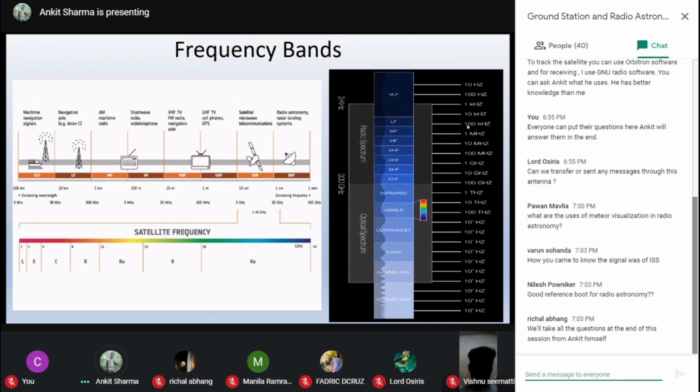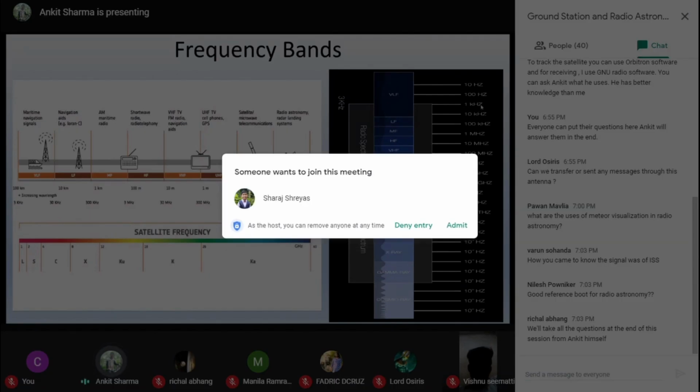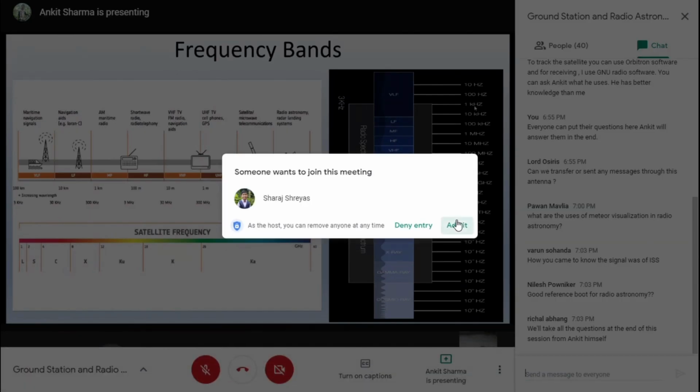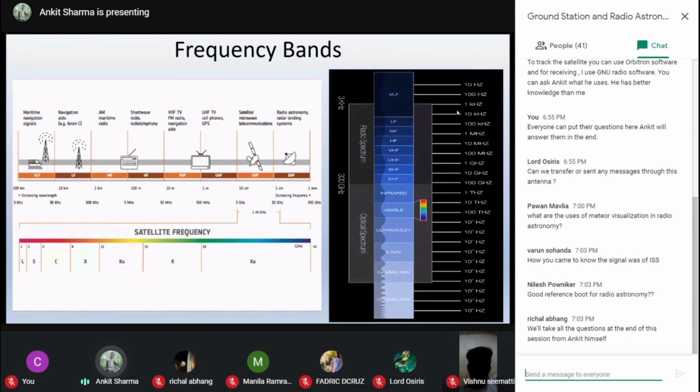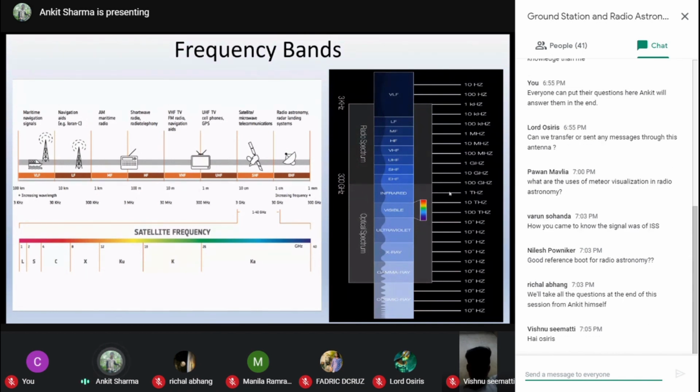And SDRs which are good enough for amateur radio amateurs, or amateur ground stations, may receive up to 1 kilohertz. Below that, we will need an SDR which receives below it. So it's kind of difficult, but definitely some part of the VLF range, LF range, MF range, and HF range can be received.